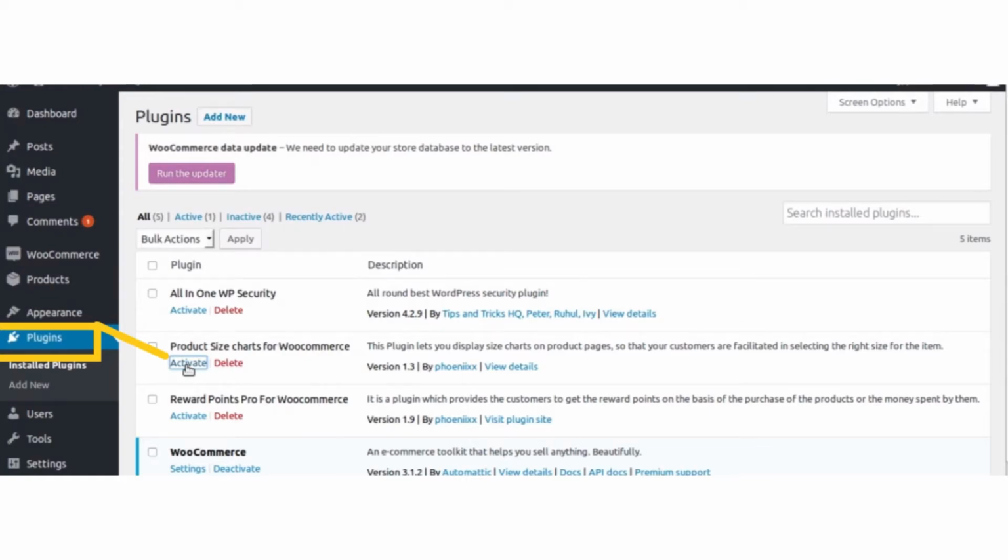First of all, you have to open your WordPress account and then open your dashboard. After opening the dashboard, from the left menu bar, click on the plugins button. After that, turn on the activation button of size chart after downloading.